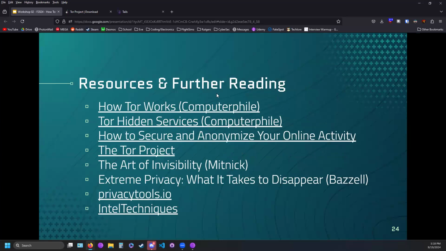Cool. And then here are a lot of the resources. I just want to briefly talk about the resources. These are two good videos from Computerphile on how Tor works, and they go a bit more into depth on the Tor hidden services. This is a video on securing and anonymizing your online activity, that touches on some of the stuff we talked about in the second segment of this presentation.